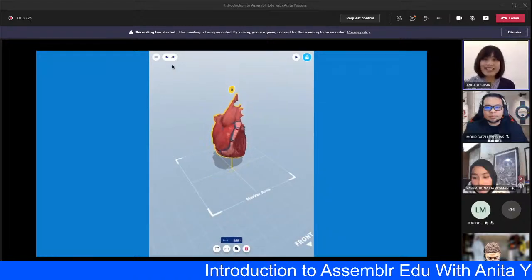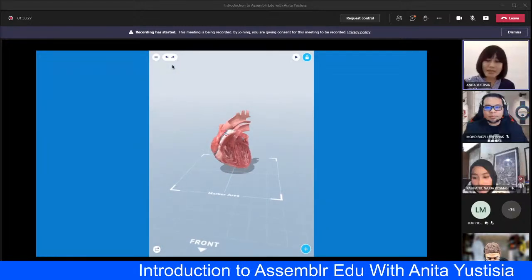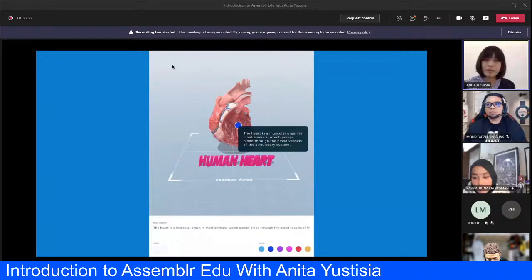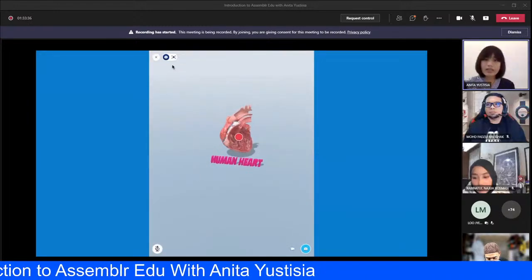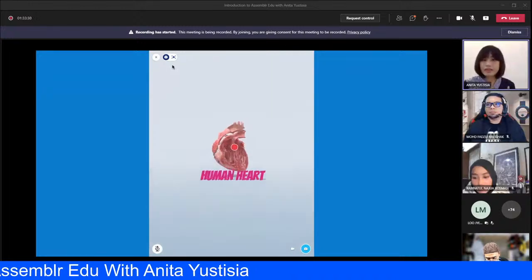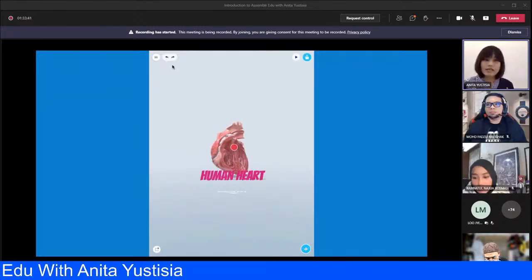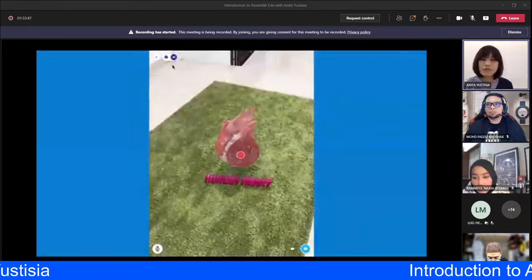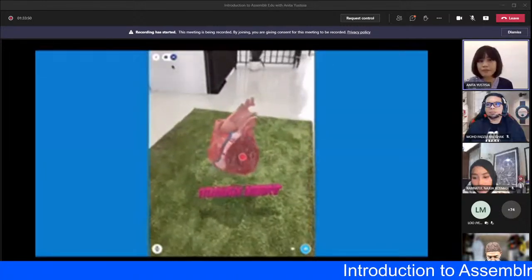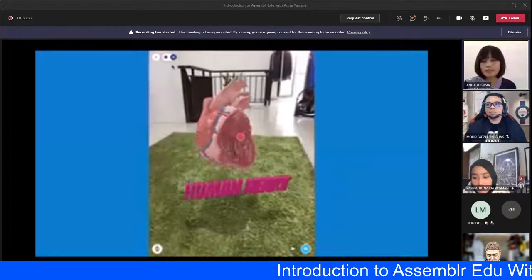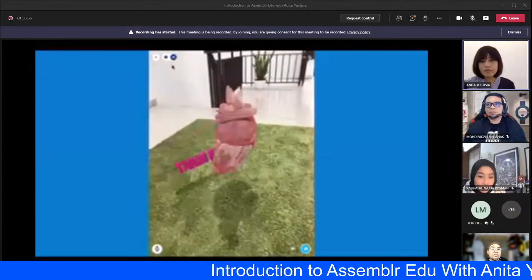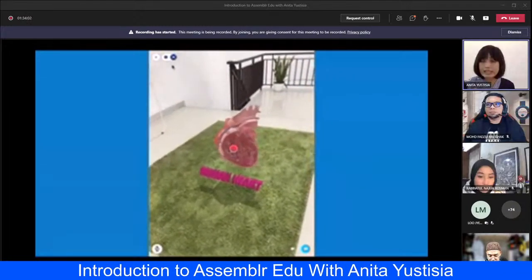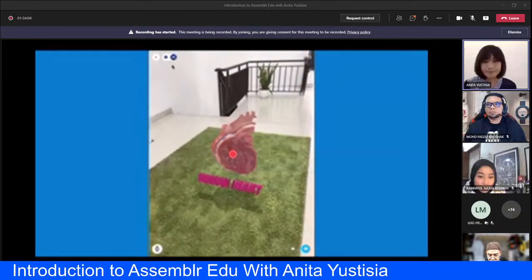As you can see, I am using the human heart again, and I am tapping on the middle of the workspace. Then I can type, and I can also place an annotation. When I feel like, oh, I think this is already complete, I can share this to the classroom, or I can view it in AR and just share it directly to the students. So as you can see, this is the human heart, which you have seen previously, placed on top of the rug. This can be done in just a couple of seconds or minutes, and that is how easy it is to create a lesson using Assemblr EDU.